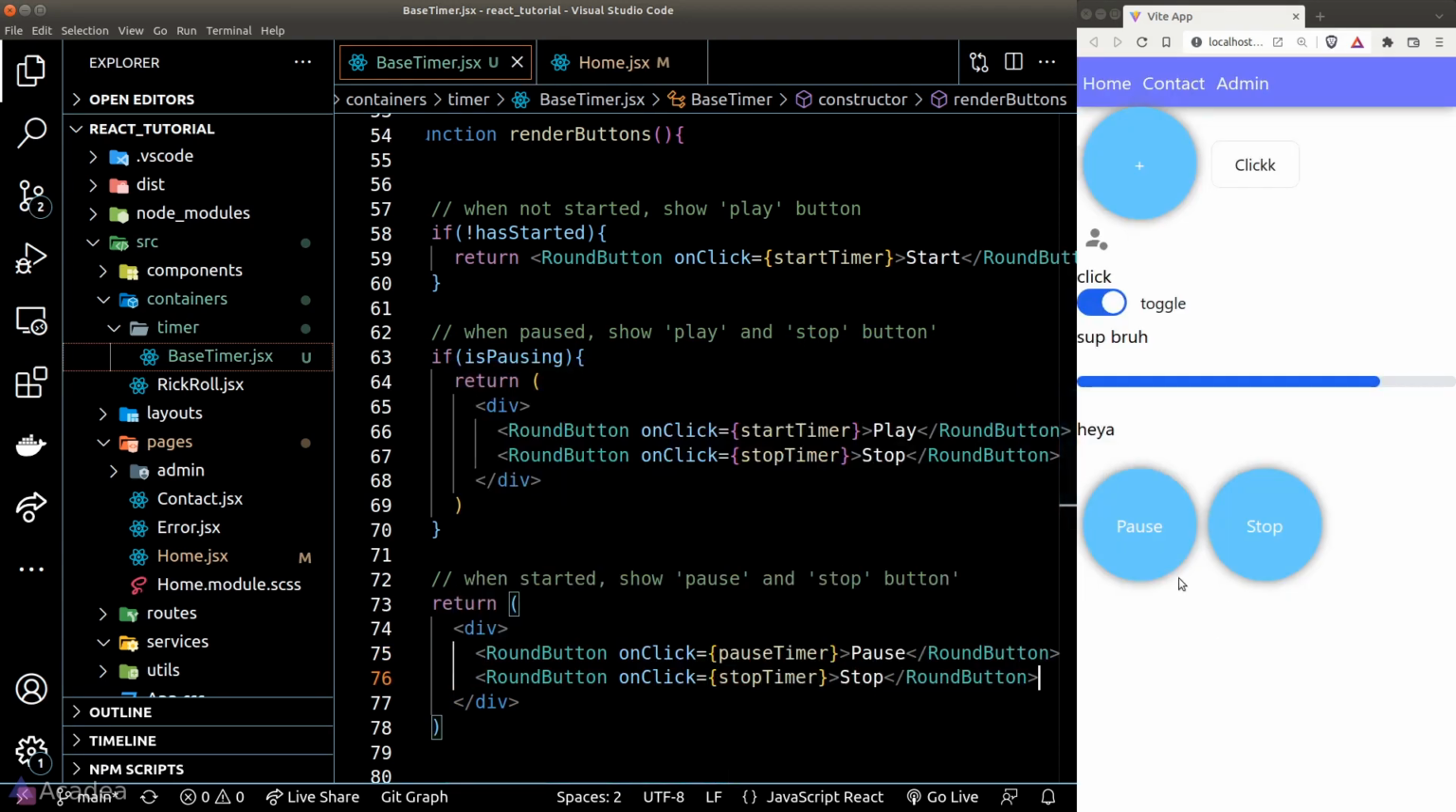If I click on the pause button, then the play button will show, and if I click on the stop button, the whole cycle should reset. And when I click on the start button again, I should see the pause and stop button all over again.